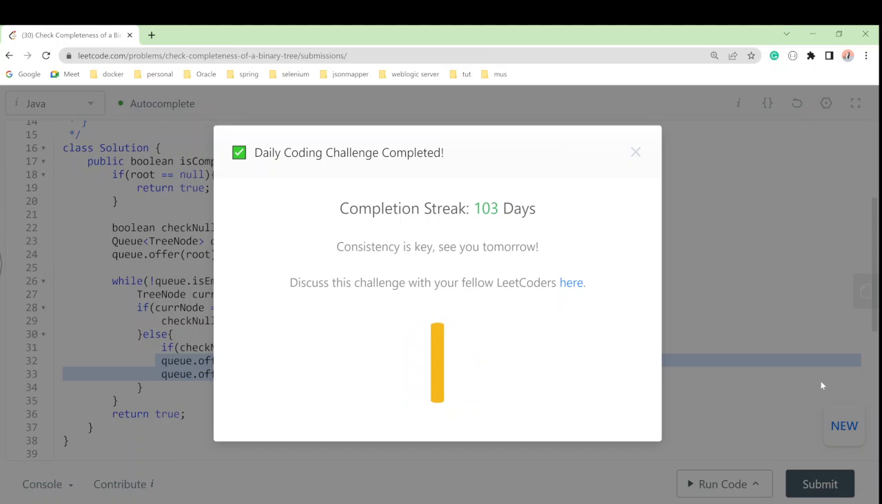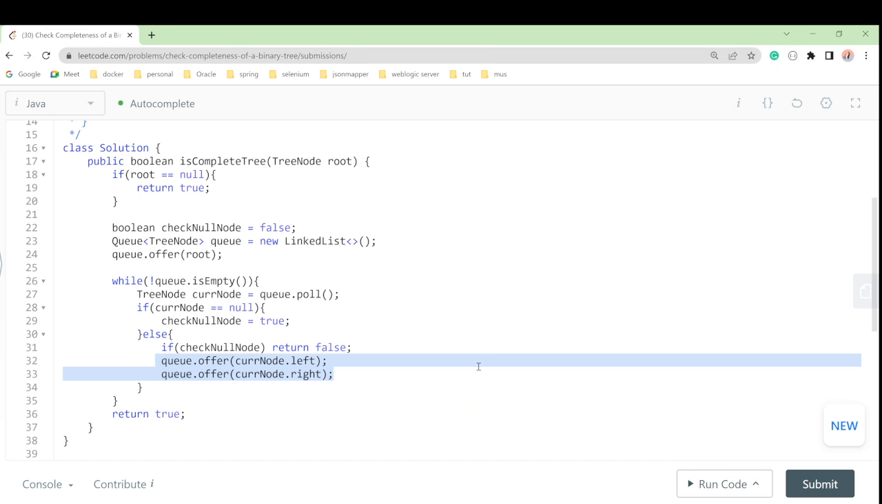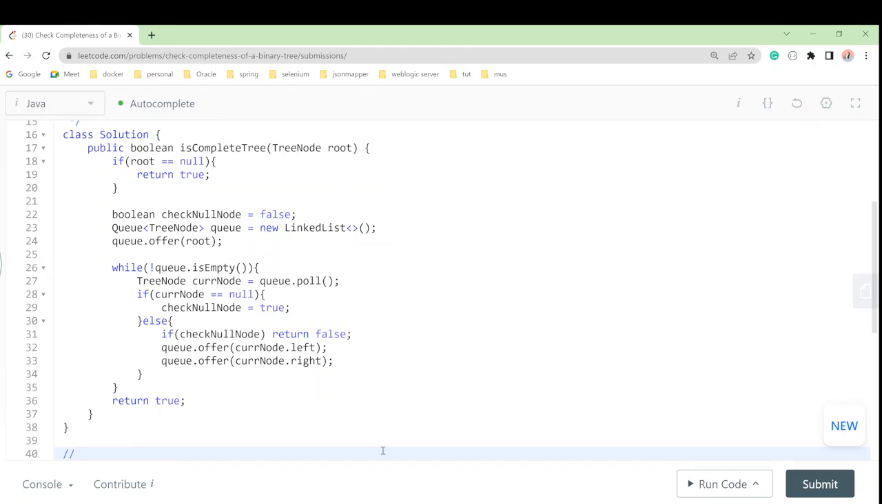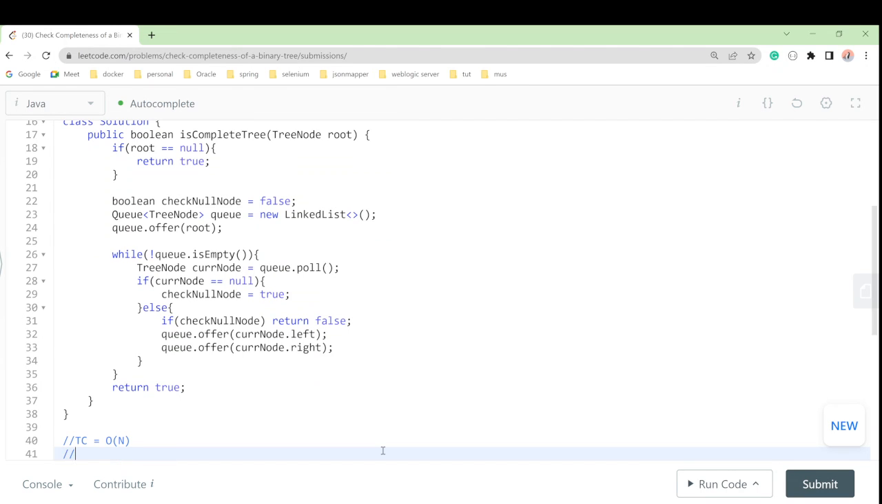Okay, if we talk about the time complexity, TC will be O of n, because we traverse all the nodes. And if we talk about the space complexity, we are storing all the nodes in the queue, and that's why it is O of n. So that's all we have for today.